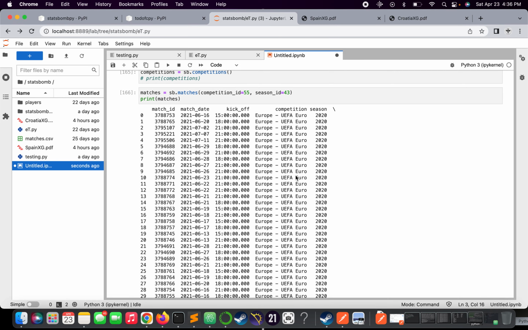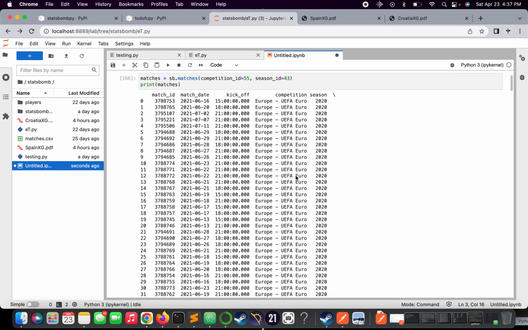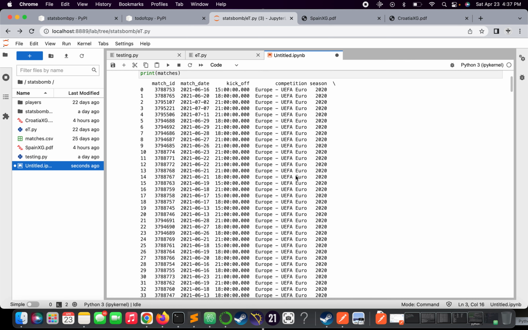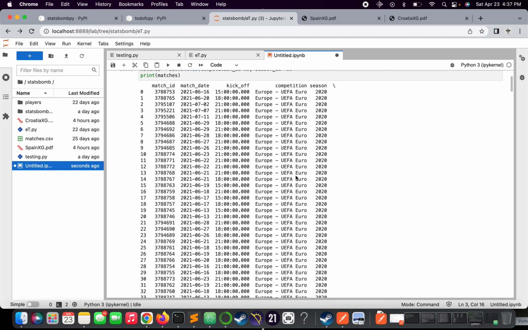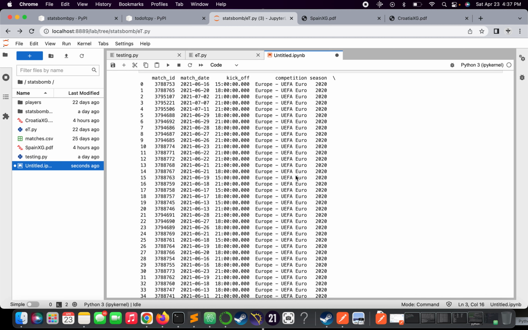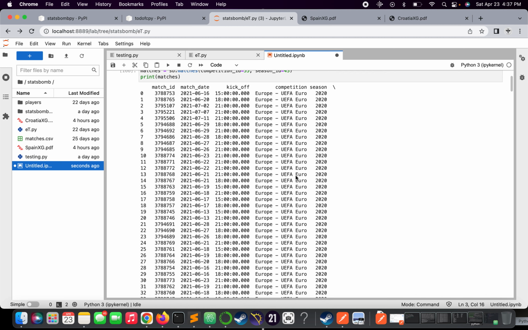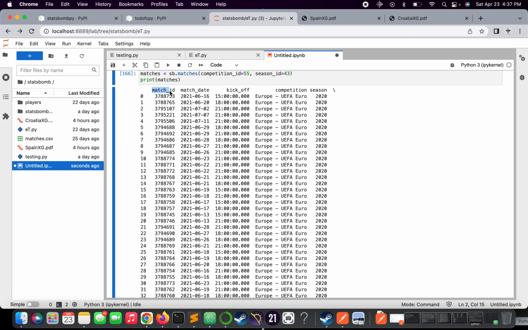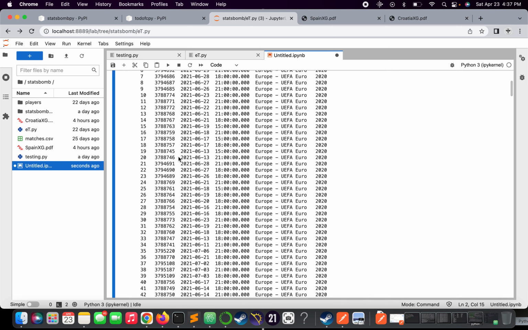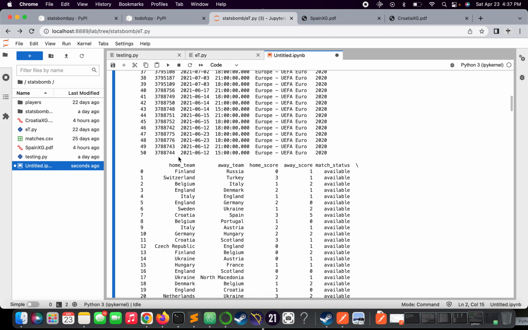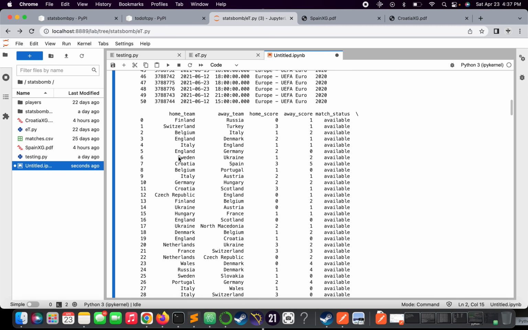All right, so we can look at the Euros for 2020. I believe that was the COVID Euros. I believe they played in 2021. I'm not 100% sure I'm remembering that right, but we can see all the games that actually happened during those Euros. Important here to keep an eye on is match ID. But let's go ahead and come down and look at the columns that have overflowed over here, and we can get an idea of the teams that we're playing.